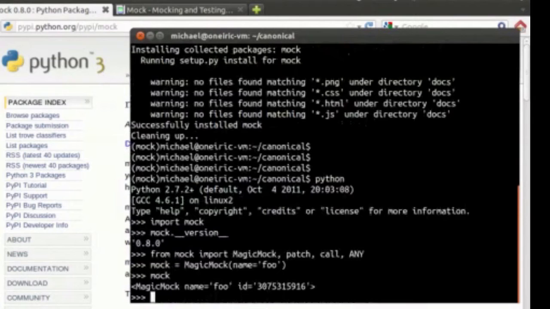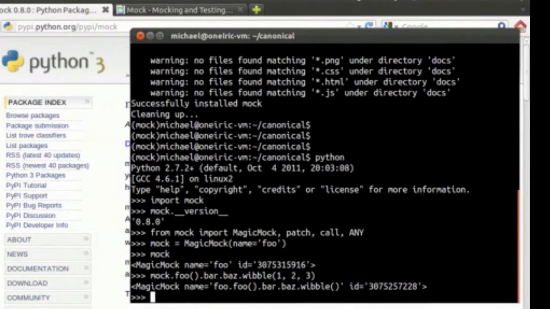And mocks are very flexible. By default they effectively have an unlimited API. That means we can do whatever we want to them. So we can access attributes nested to whatever crazy level we want, and we can call methods. And what we get returned is a new mock object. And again, you can see in the repr that the repr tells us where the mock object came from.